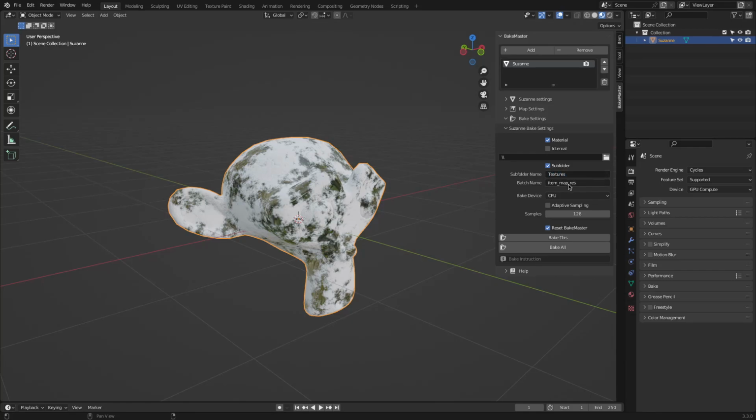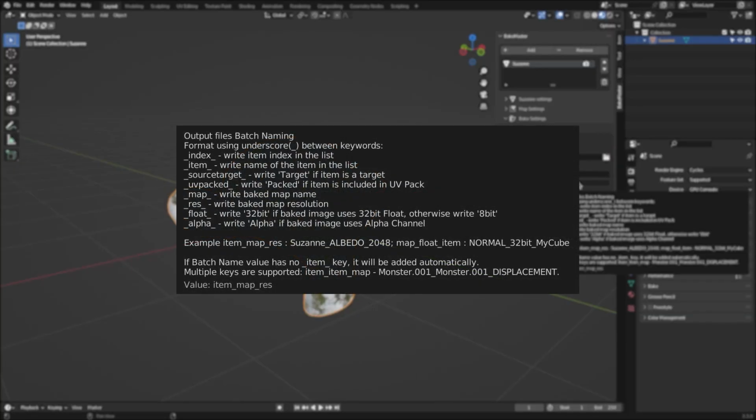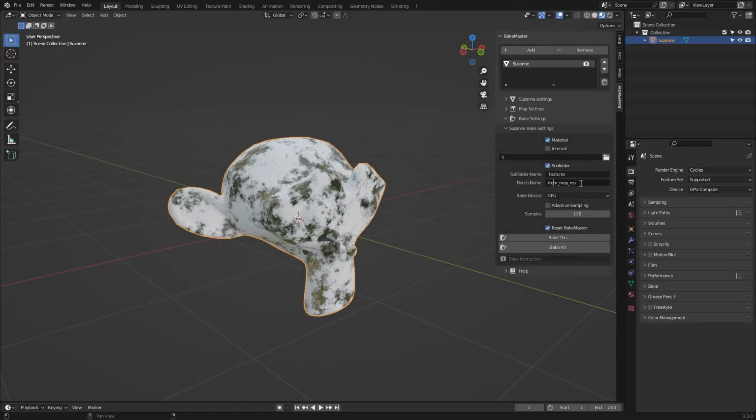As well as a path to specify the output directory, and even the option to create subfolders inside the output directory. One option that I personally like is the batch naming option. Similar to what you will find in Substance Painter, you can set the naming convention by setting up a naming pattern. If you hover your mouse over the batch name field, you will get a tooltip with all the available prefixes. You can also pick whether you want to render using the CPU or the GPU, the sample count of course, and at the bottom, you have the Bake This and Bake All buttons, which allow you to bake only selected objects or bake all objects respectively.